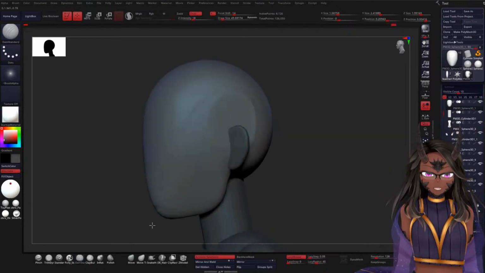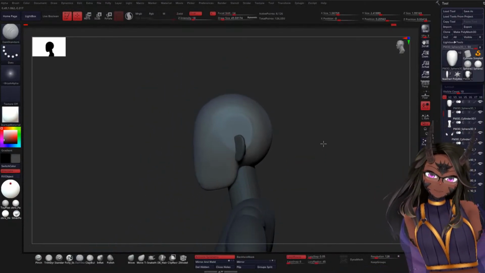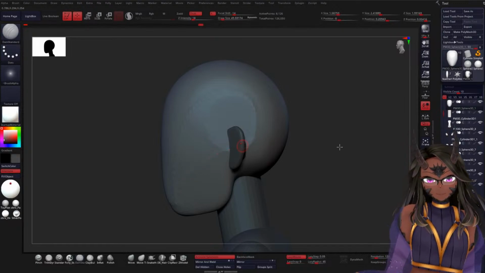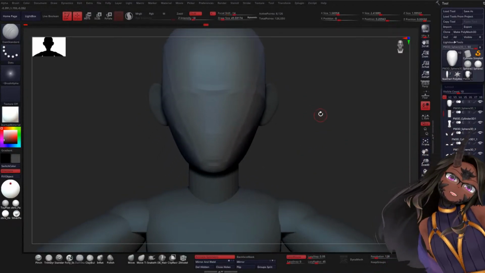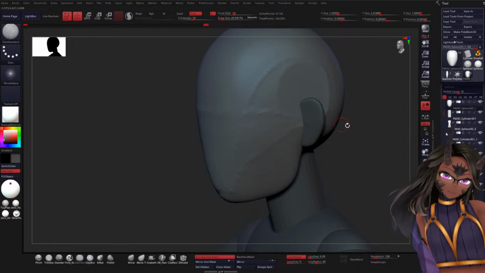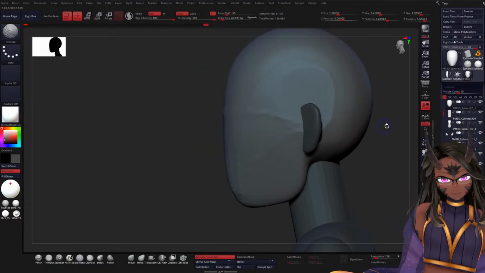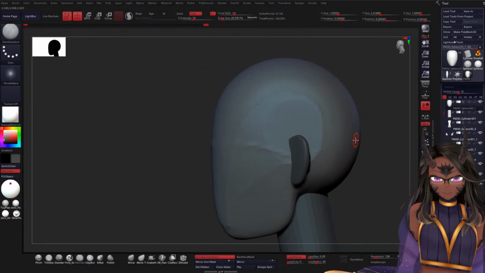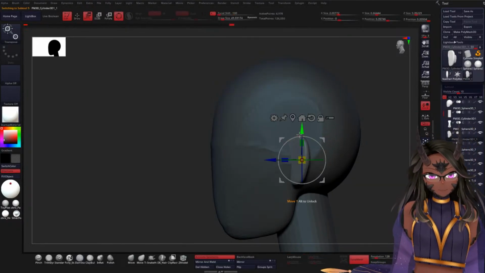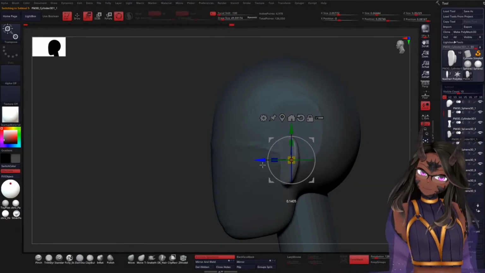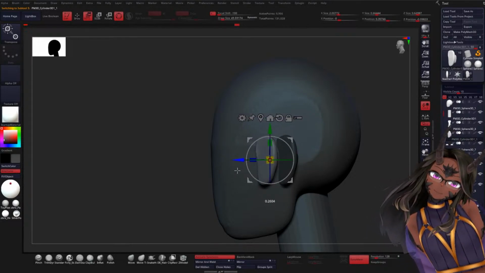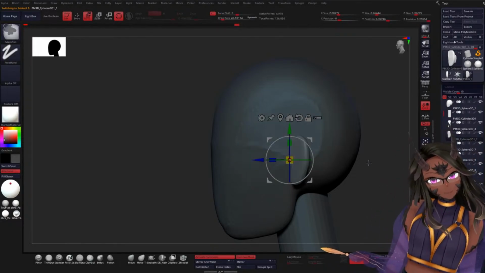And then this initial lineup makes things a little bit easier. Yeah, I think the ears would be a little bit too far back. Right there. Yeah.